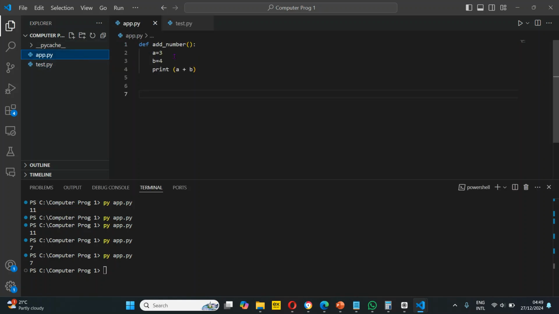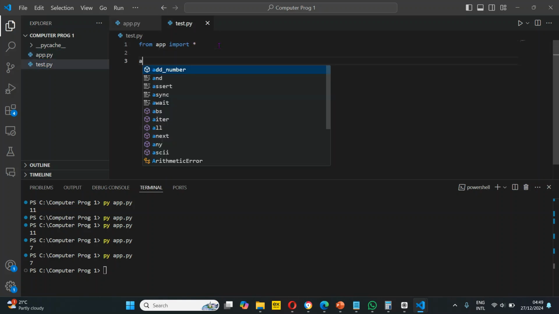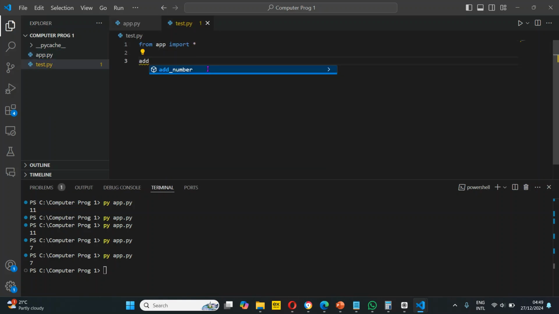So I'm importing this function written inside app.py in this test.py. Or even if you don't want to do this, you can use a star symbol to import everything written in this app.py. But right now we only have one function written in here. So let's assume that I want to use it here. All I need to do is write add_number here, followed by the parentheses.